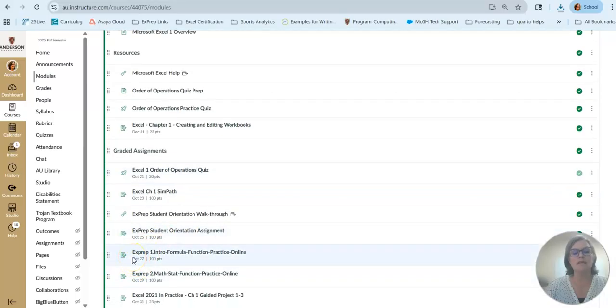Today we are going to walk through the first assignment in XPrep, this XPrep 1 Intro Formula Function Practice. I'm going to walk through that with you to help you get a good start in using formulas in Excel and also introduce you to how to work with functions. So follow that link and go ahead and download your empty file.